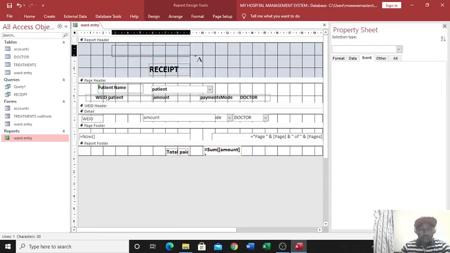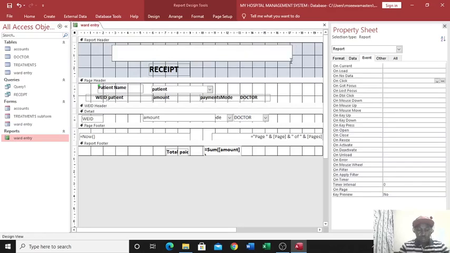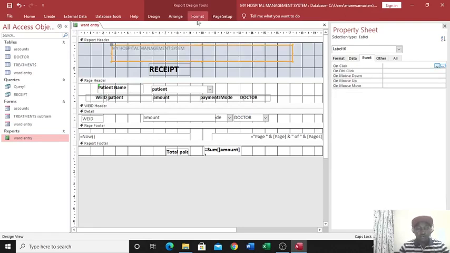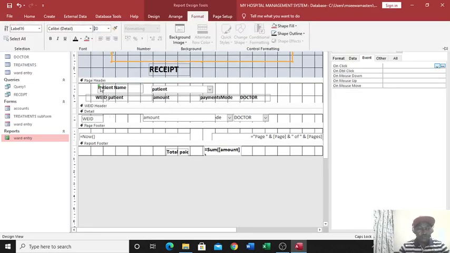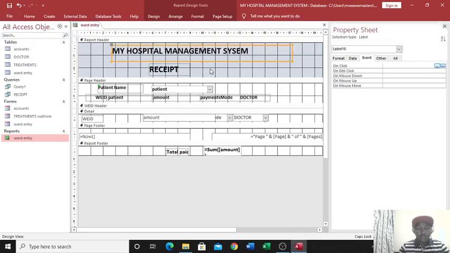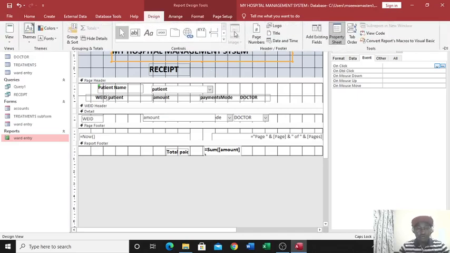You can have my hospital management system or software, depending on how you want to call it. Then we have that header. Then we have our logo.